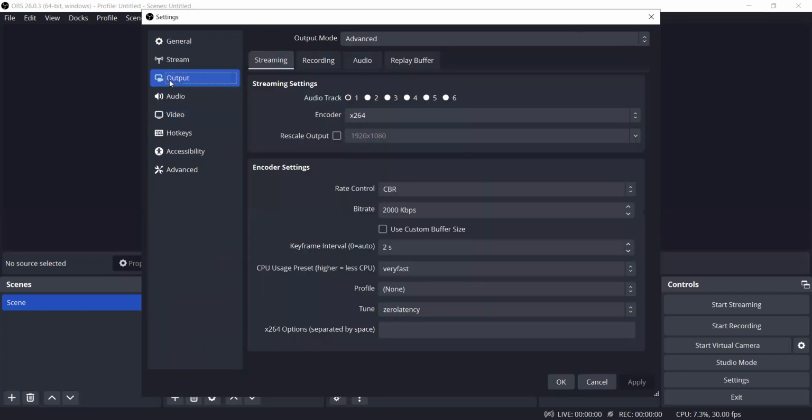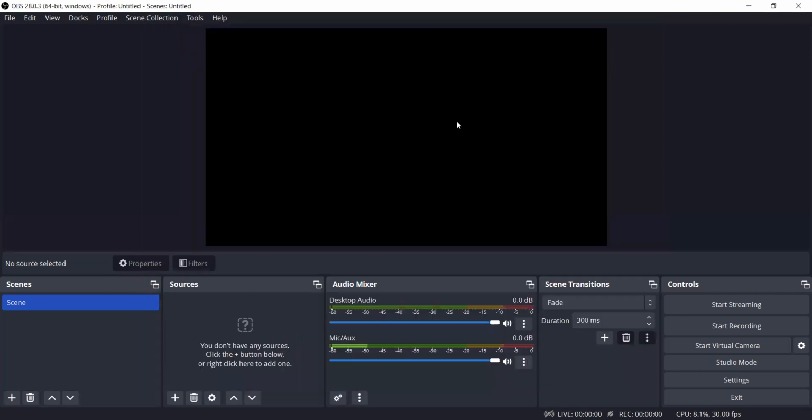And you can go to output. First it will be in simple, just change it to advanced to see the advanced settings. For the encoder, you can keep it as x264, and then the rate control, the bit rate, and the CPU usage preset, and the tune also keep as zero latency. Once this configuration has been completed, you can click OK. Now all the backend settings have been completed.